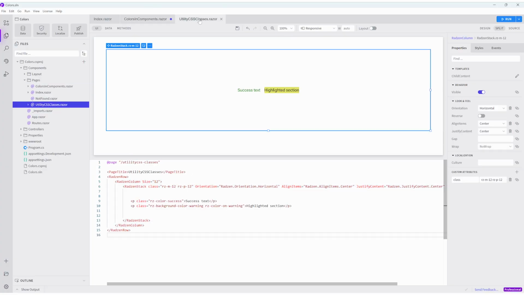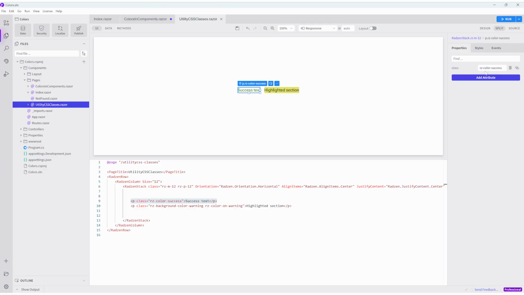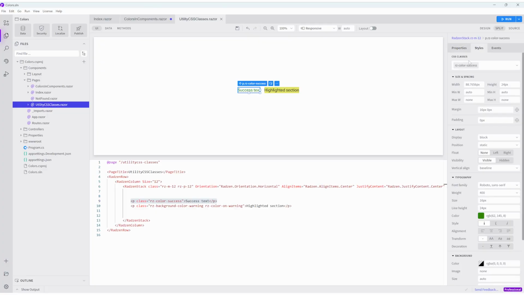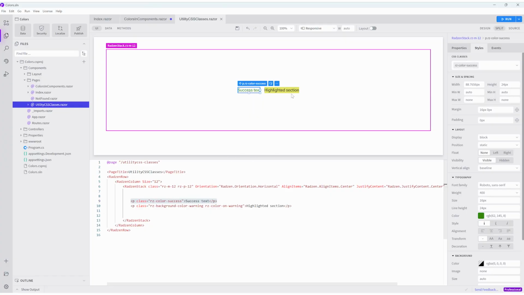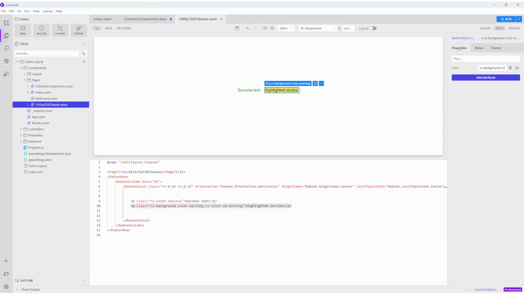You can also use text and background color classes for layout and typography. Here, rz-color-success sets the text to the success theme color with a darker shade, while rz-background-color-warning applies the warning background tone. The rz-color-on-warning ensures the text remains readable against a bright background.